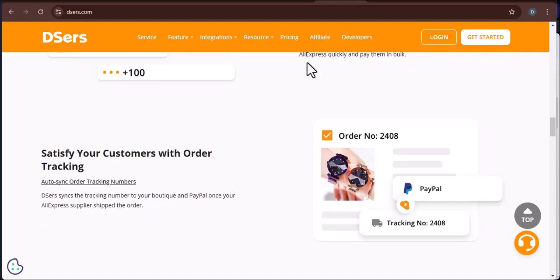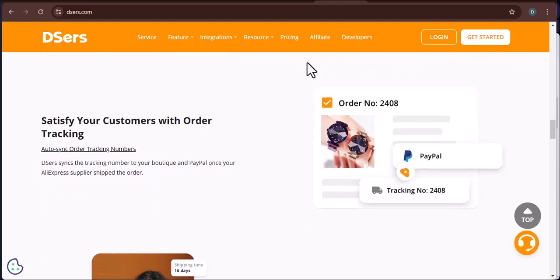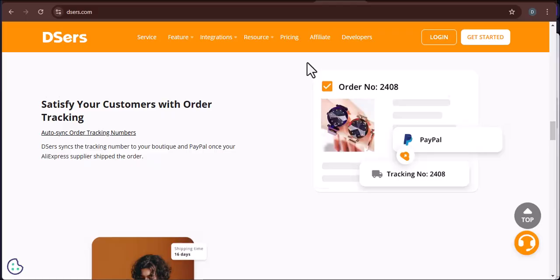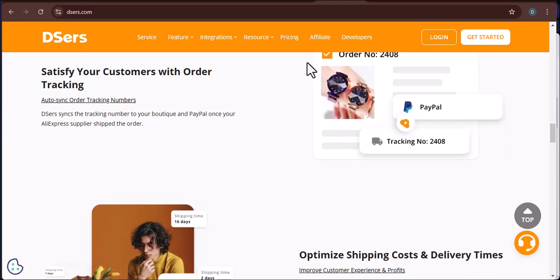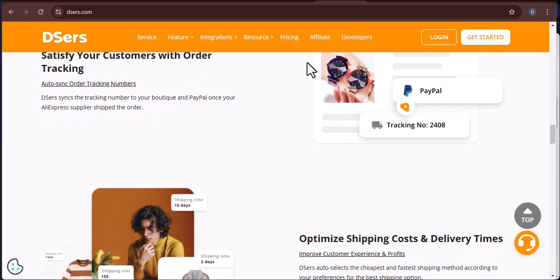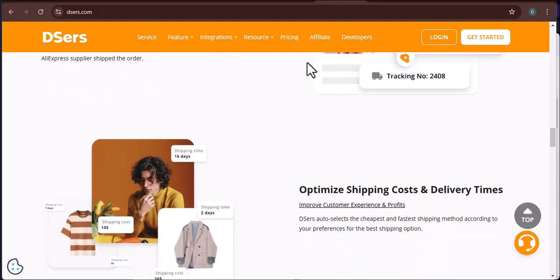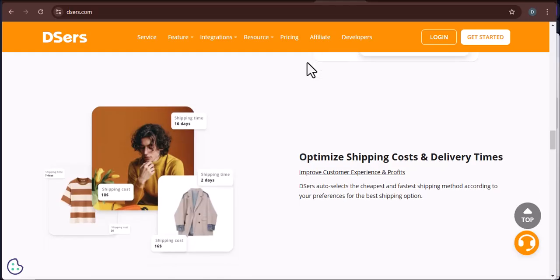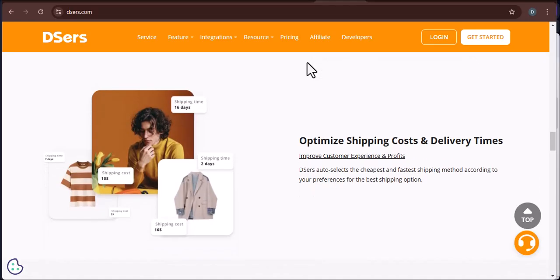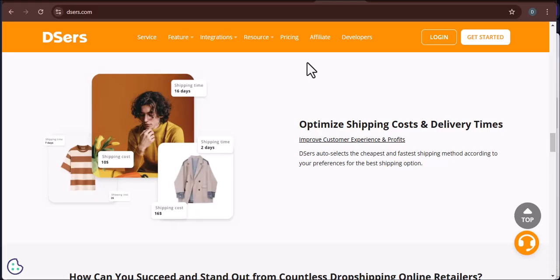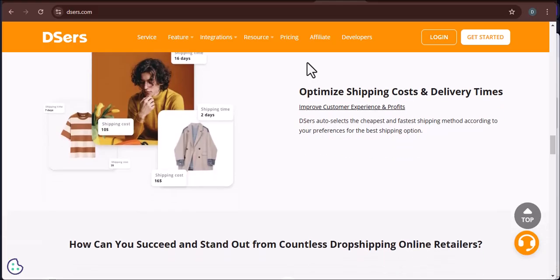If you choose to pay on delivery, you will need to have a credit card or PayPal account on file with DSers. When you place an order, DSers will charge your credit card or PayPal account for the cost of the order. If you choose to pay prepaid, you will need to make a payment to DSers before your order is shipped. You can make a payment to DSers using a credit card, PayPal, or bank transfer.